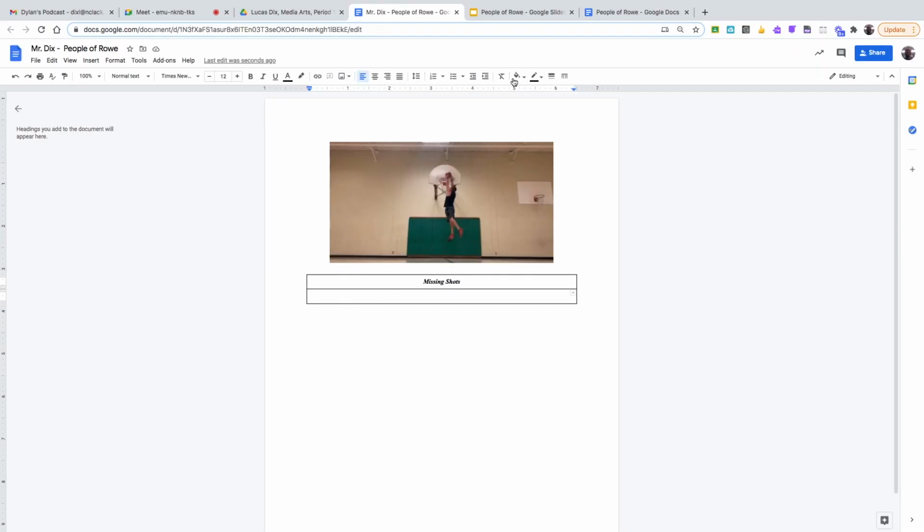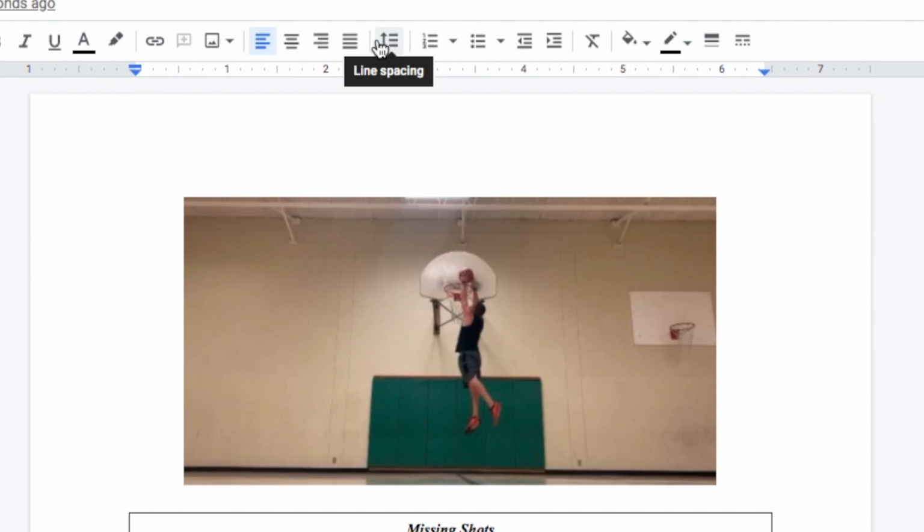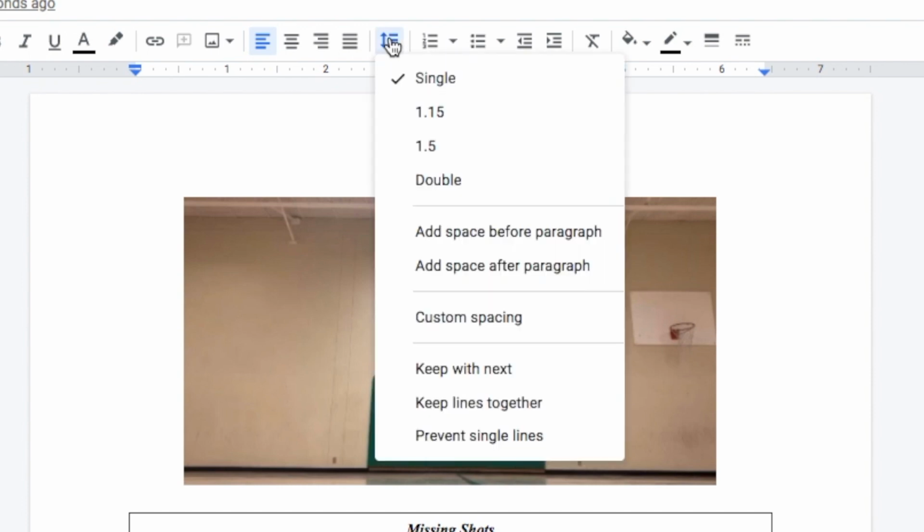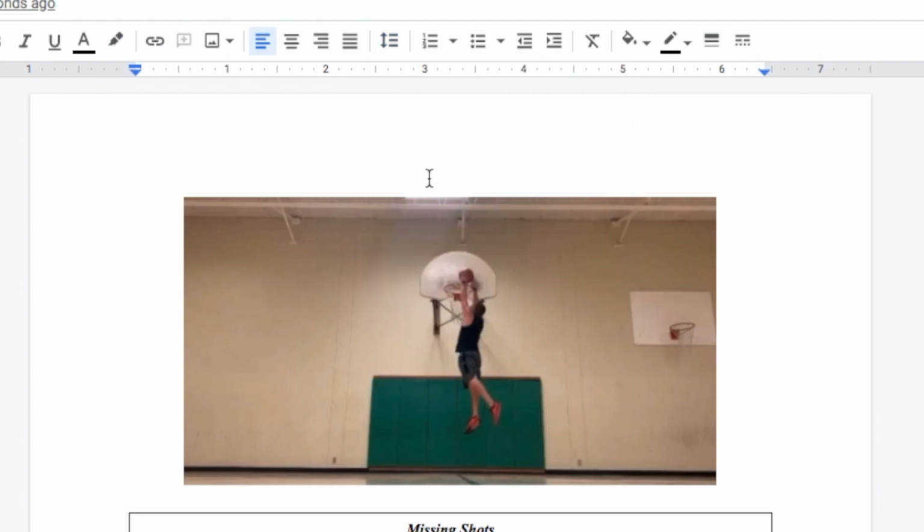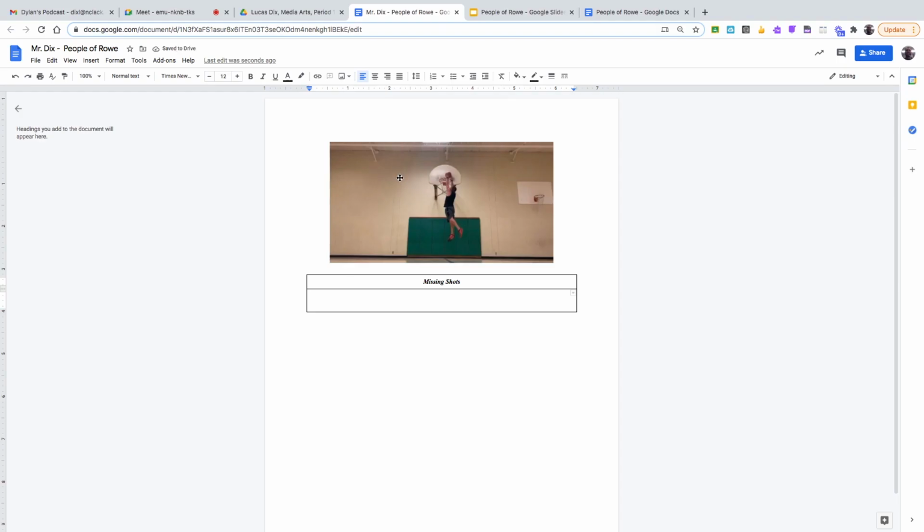Okay, so I'm gonna click here, and then if I go up here, right next to my alignment, there is a button where it has 3 lines, and then there is an arrow going up and down. If I click on that, that is my line spacing. So I'm gonna go to double space. Awesome. That means that there's going to be a space in between each of my lines on my page.